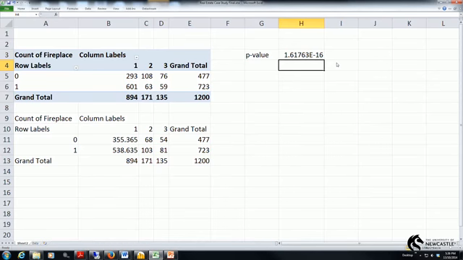Which means I reject the null hypothesis. Now the null hypothesis here is that there is no difference or that there is no association between the fireplace and the type of energy used. The fact I reject that null hypothesis tells me that there is some degree of association between those two variables.